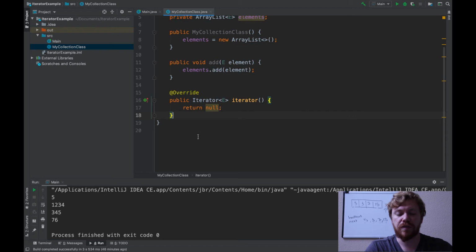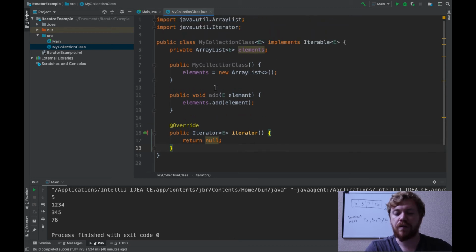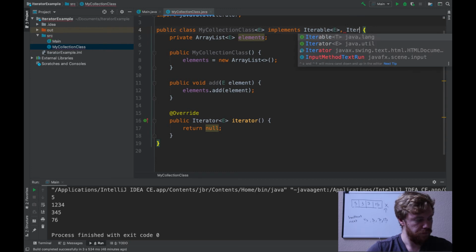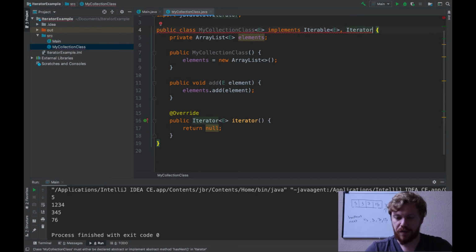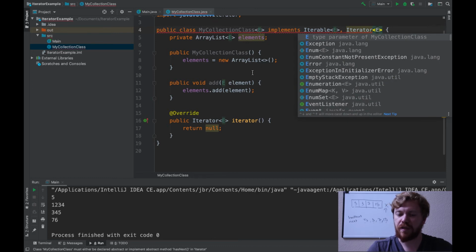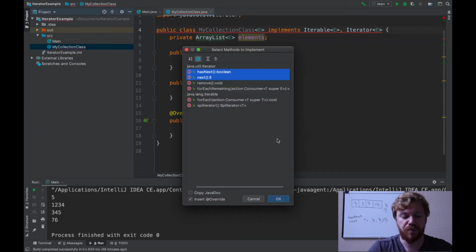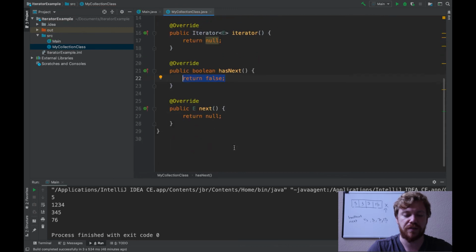But another way we can do this is by having our class itself implement the iterator interface. So Iterator, and this will also take in the Java generics. Now it's going to get mad at us for the same reason. It says class MyCollection must either be declared abstract or implement abstract method hasNext in Iterator. All that's saying, once again, is we have not implemented the appropriate methods, in other words, hasNext and next.